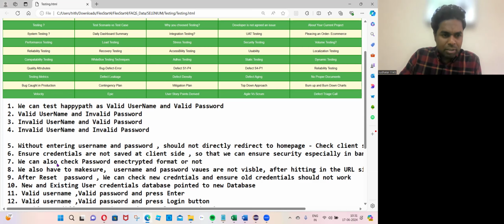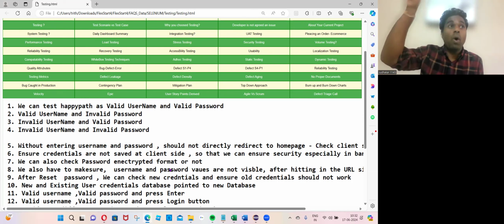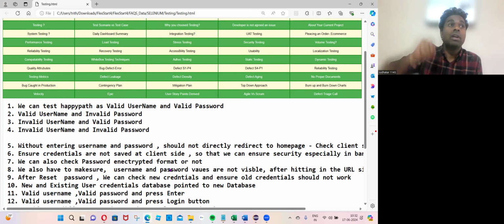So now let's come back to the next slide. We can check credentials are not saved at the client side so that we can ensure security. We can also check whether the password is in encrypted format or not. While typing your password, is it visible to everyone or not? Along with making sure it navigates correctly to the home page, you have to make sure the password is typed in an encrypted format. We also have to make sure username and password values are not visible after hitting the URL. Sometimes, when you click login, the URL shows username equal to, password equal to these values. It should not be displayed, so make sure that is not visible.